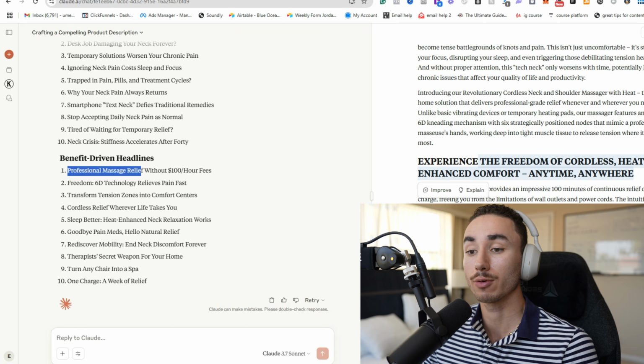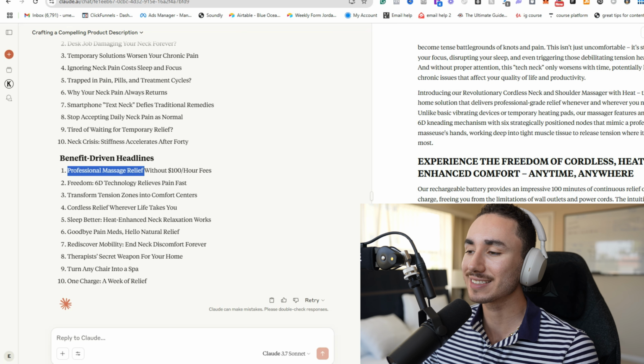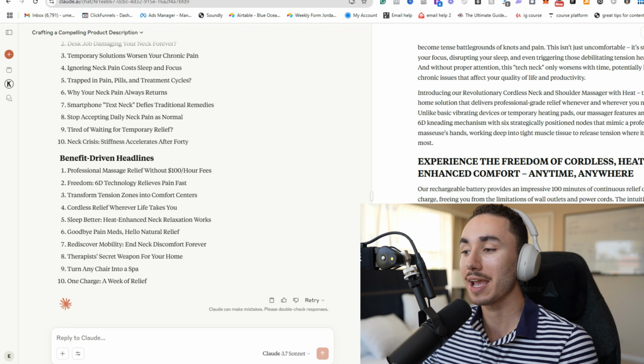So going back to Claude, we can see our different headlines. So professional massage relief without breaking the bank could be an option. We also had this headline, so freedom of cordless heat anytime, anywhere. But we could also just do professional massage relief anytime, anywhere as well.